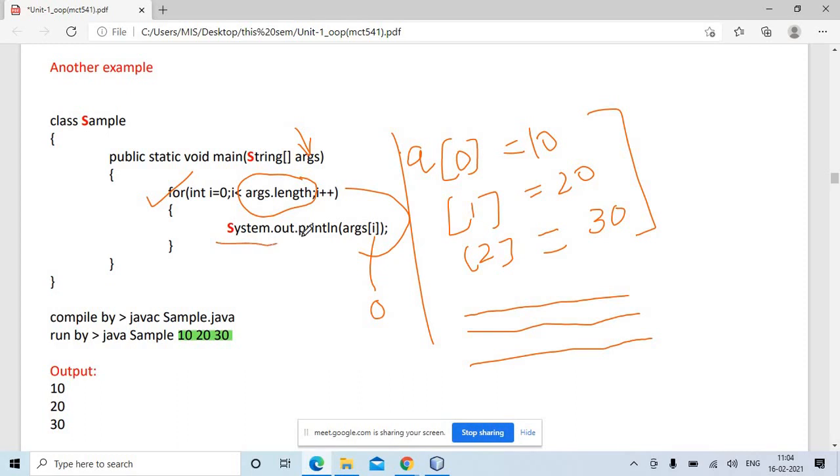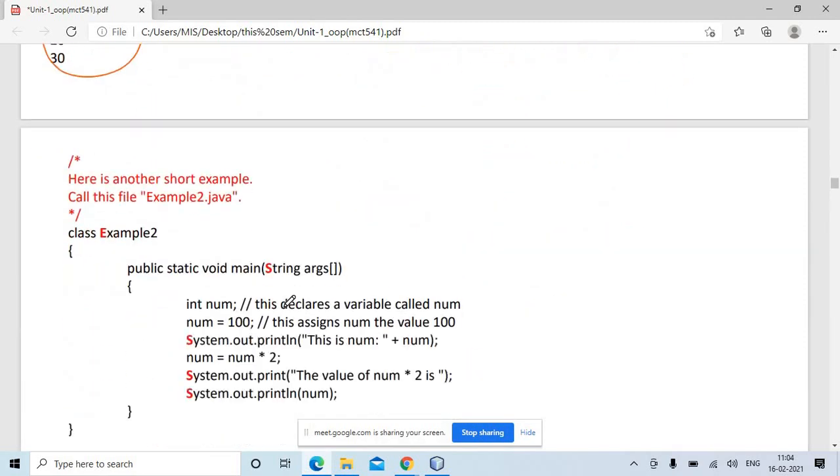So this line system.out.println args of 0 will print 10. The next time, the value of i is now 1, so system.out.println args of 1 will print 20, and next time the value of i will be 2, so system.out.println args of 2 will print 30. So you will see the output like this: 10, 20, 30. This we have seen yesterday.